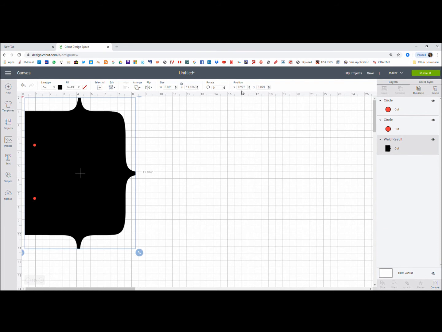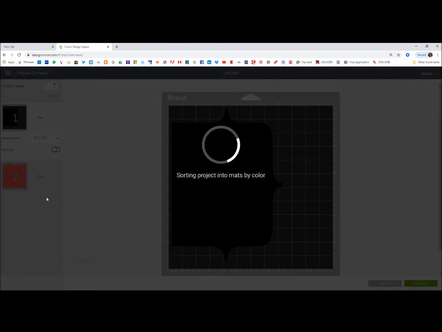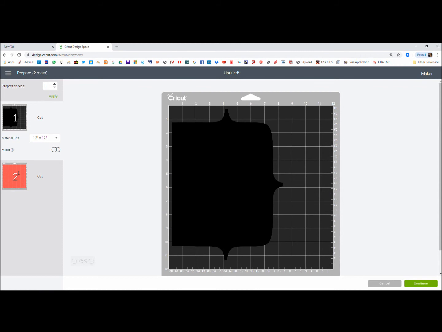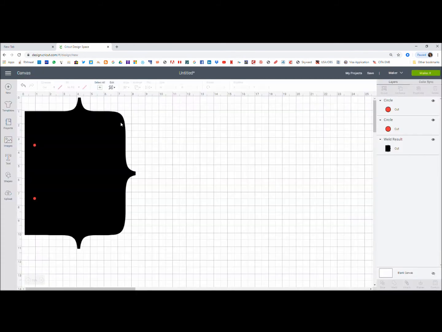And on this other side, you will see that there are 3 layers: 2 circles and 1 big cut, or let's call it the card holder or card organizer itself. So if we go to make it, we have 2 mats, one with a big shape and the other one with the 2 holes. We don't want that. We want one cut. So we're going to select all and attach.